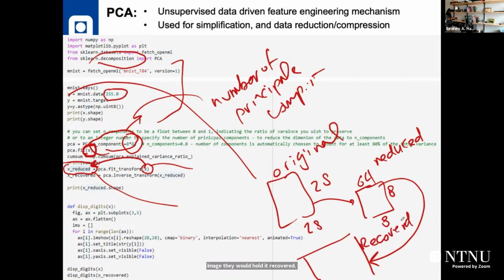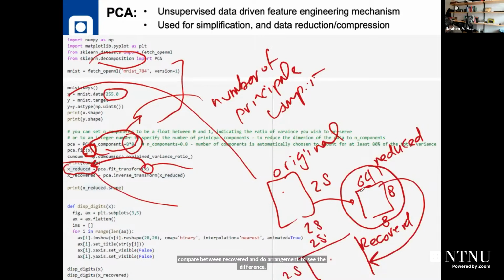And this recovered image will have the original size. It will be 28 times 28. So I will recover this image using this subset of principal components. And you can compare between recovered and original to see the difference. Is there any difference? Do we still have the same information using the recovered image?